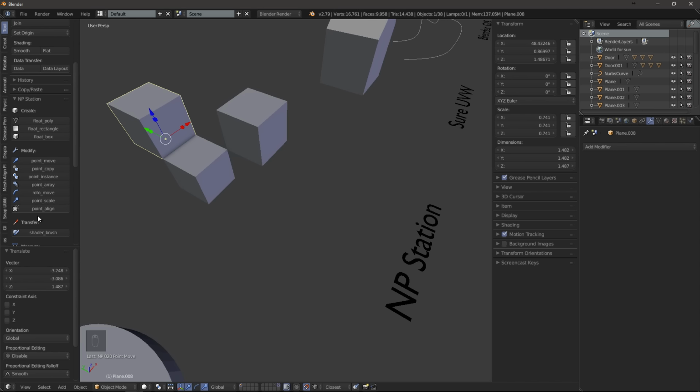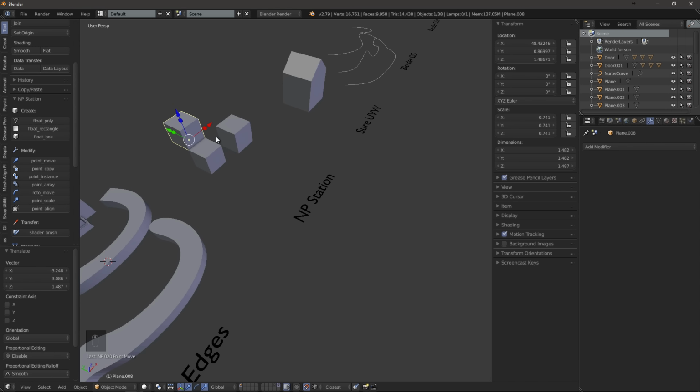The other one I find useful is point align, but I'll let you play with them further.